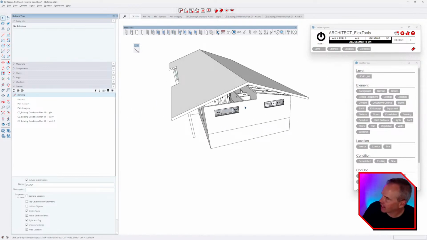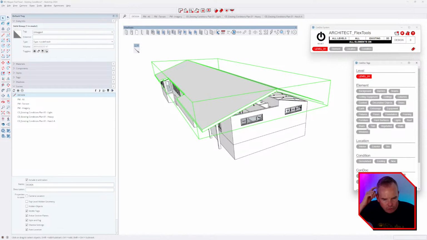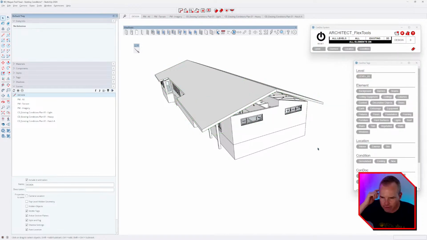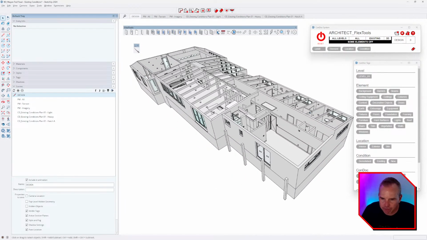Let's do this to further dial in these existing conditions drawings. This is going to be level 1 roof exterior existing. And then I'll just freeze it. All right, so here's another use of the Zorro tool.